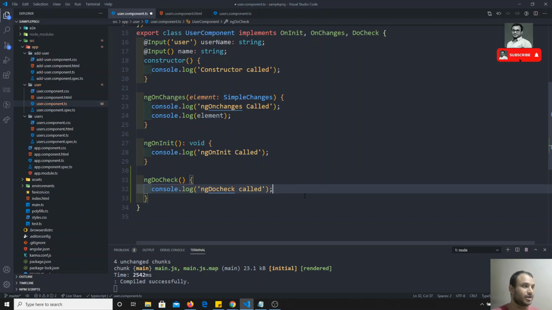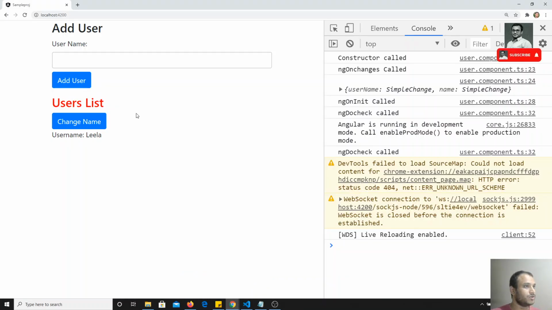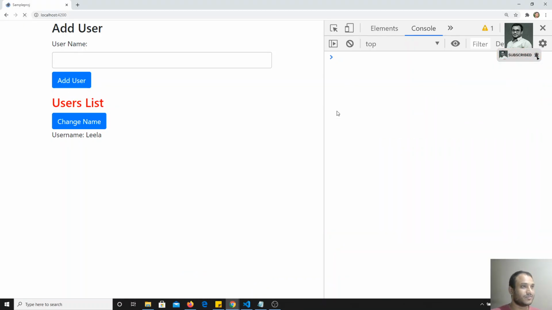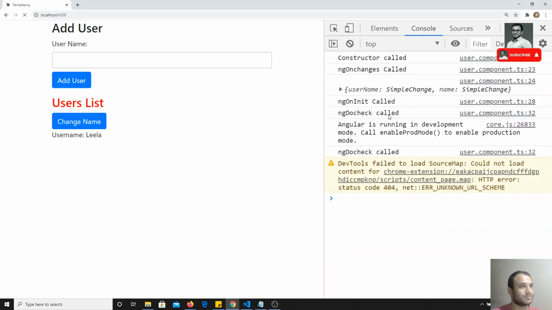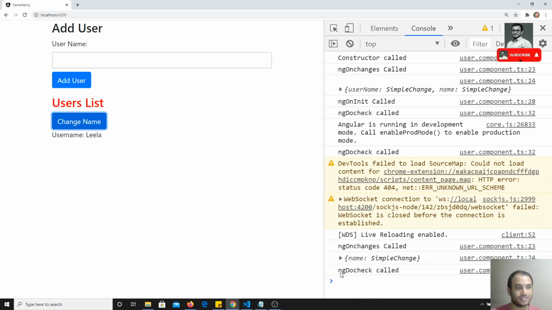If we check the output and refresh, we will be able to see constructor call, ngOnChanges call, immediately ngOnInit call. Now here see ngDoCheck call, so it is checking whether any changes occurred or not. Again it is calling ngDoCheck immediately. Again it is calling ngDoCheck. Now if I click on anything, again this ngDoCheck will be called.